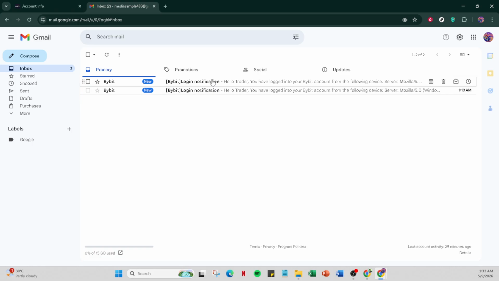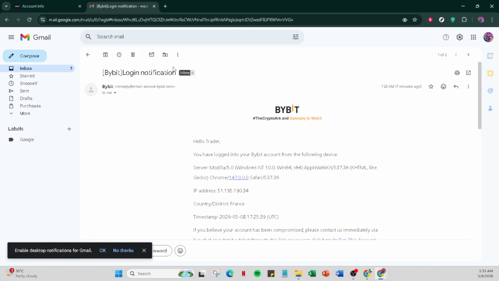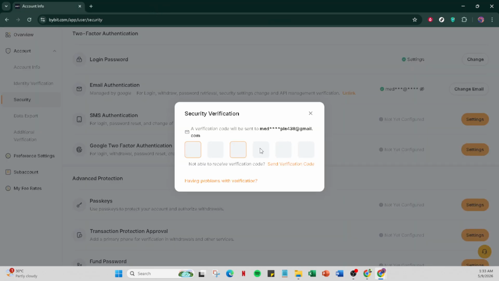If a code is rejected, wait for the next cycle and try again. It also helps to ensure your phone's date and time are set to automatic so the codes stay in sync. After you submit the code, Bybit will confirm Google Authenticator is successfully linked. From now on, you'll use these time-based codes to secure sensitive actions such as signing in or making withdrawals.